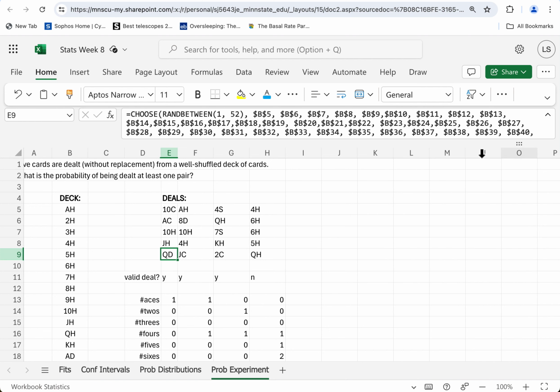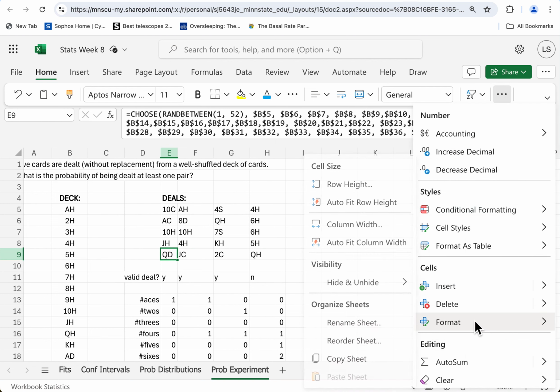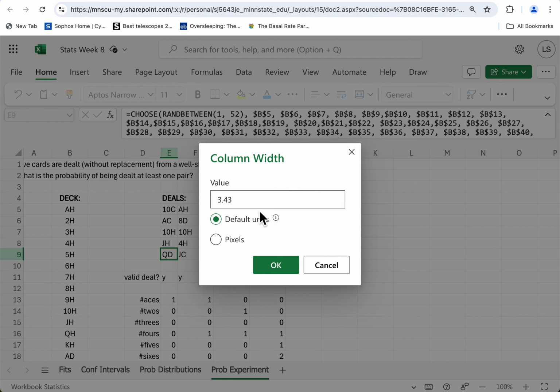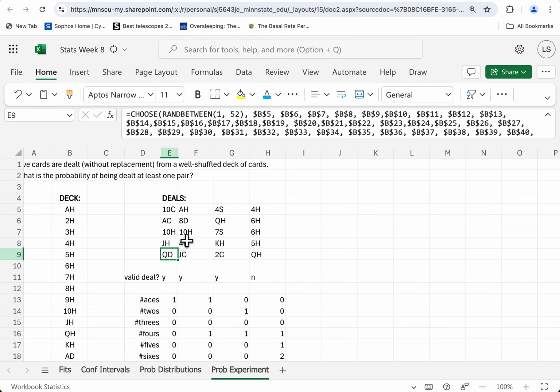I want to format down here. That's where I want it. Format the column width. That's what I want. So that's got a column width of 3.43. Doesn't look like we can make it much narrower. See that 10H? Yeah. So maybe I'll just make it 3.5 just so it's even. I don't know that that matters, but I'll make it 3.5. And then I'll do the same for these. In fact, I'll do the same for a whole bunch of these. I'll make a column width of 3.5.